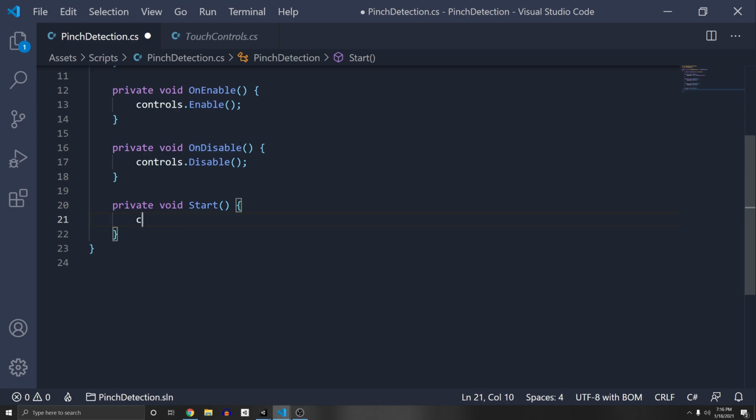So we can say controls.touch.secondaryTouchContact.started. So once we've started our action, I'm just going to use the syntax here, which is subscribing to an event, but also not wanting to get the parameter that the event is passing in. That's what the underscore is for. So we don't really have to pass in anything to our function. We just want to know whether it's started or not. And we can just call pinch start.